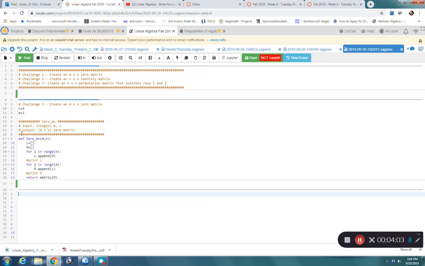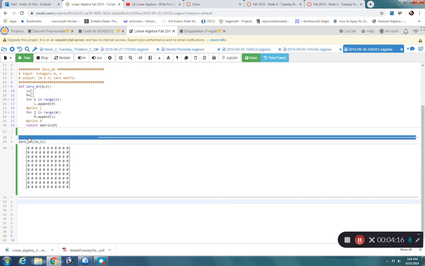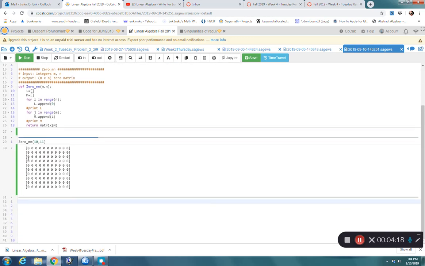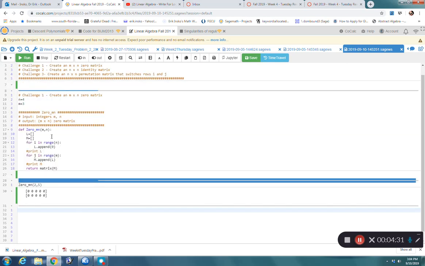Okay, so that's my function, and now I type zero sub m n, and maybe I won't make a 3 by 4 matrix, maybe I'll make a, I don't know, 10 by 11. Okay, you can check. There's 1, 2, 3, 4, 5, 6, 7, 8, 9, 10 rows, and 11 columns. Maybe that's too big. Maybe I'll do 3 by 5 or 2 by 5. That'll be easier to check. Yeah, so 2 by 5 zero matrix.